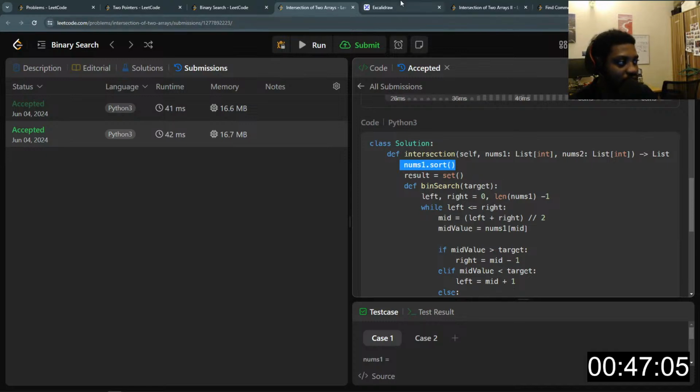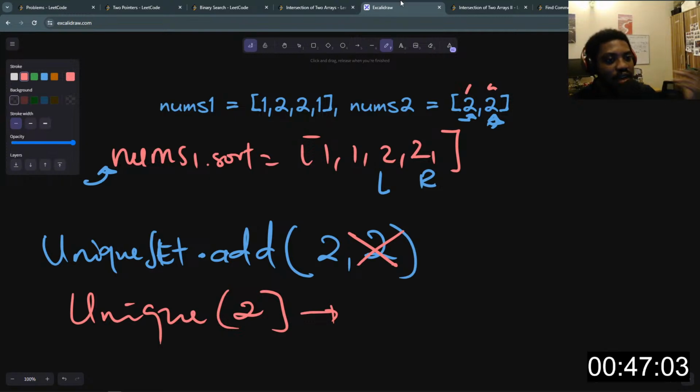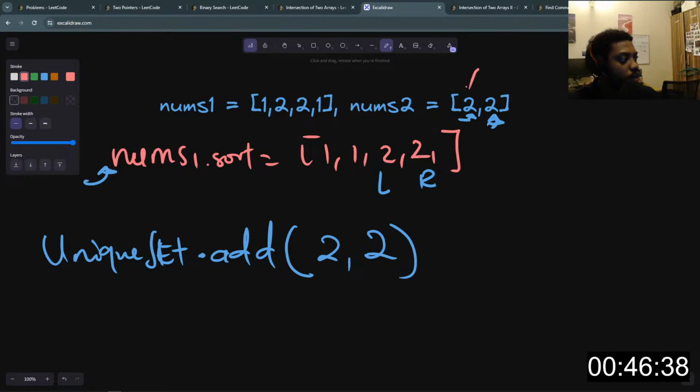Now a binary search, like I said, is to find a target in a particular array, and that array has to be sorted. But this time around, we don't have just one target, we have multiple targets, and our targets are in nums2 here, right? So our first target will be this 2, our second target will be this 1 as well, right? So for each of these targets, we'll perform the binary search, and then when we find the item, we'll add it to the unique set.